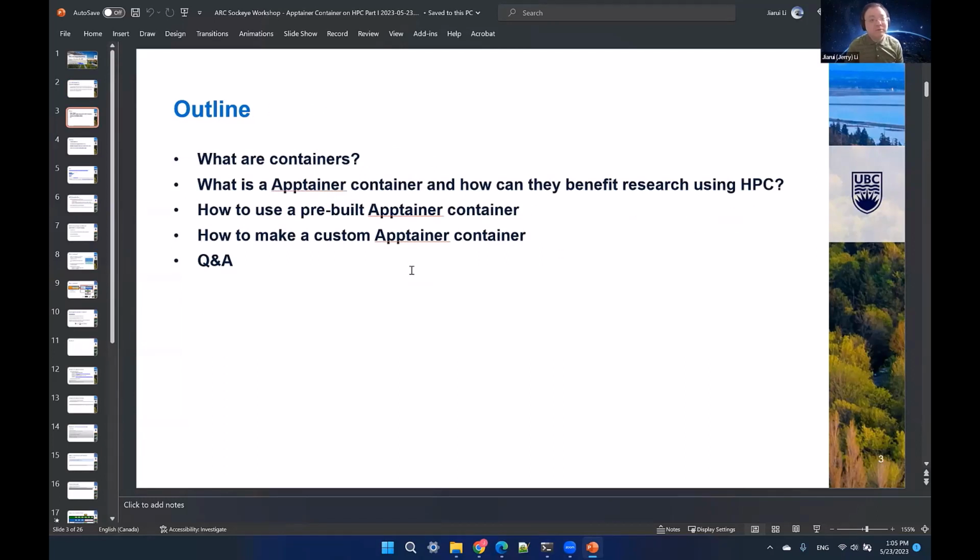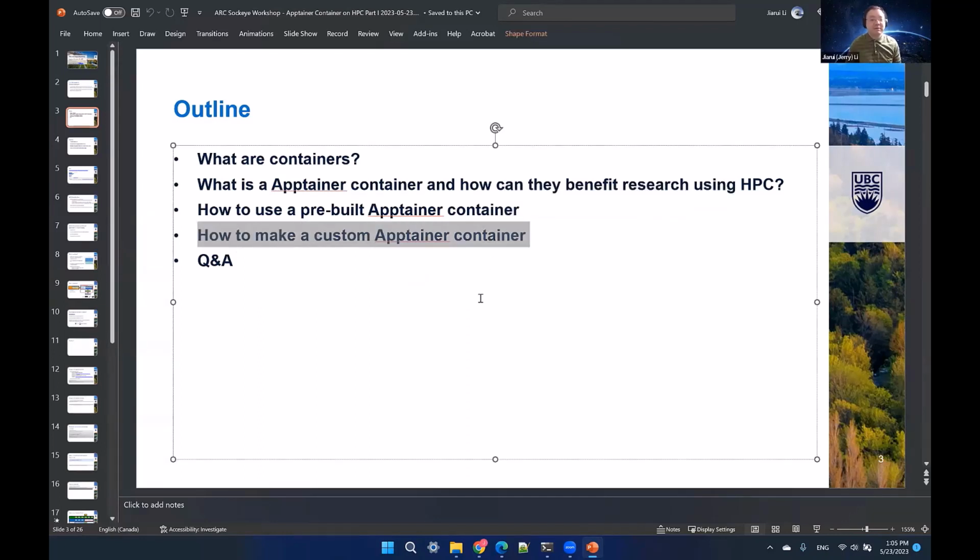So today we will be talking about what the container is and what an Apptainer container is, and how people can benefit from the Apptainer container for their research, especially when using high performance computing. And we will show some examples of using pre-built Apptainer containers and the software inside it. Tomorrow we will talk about how to make a custom Apptainer container.